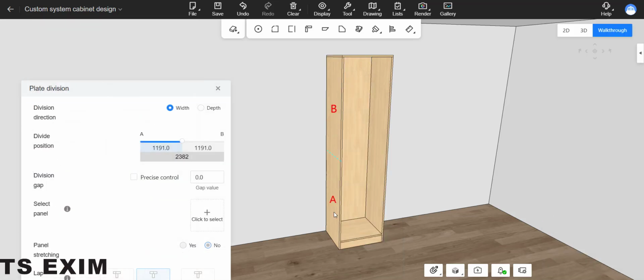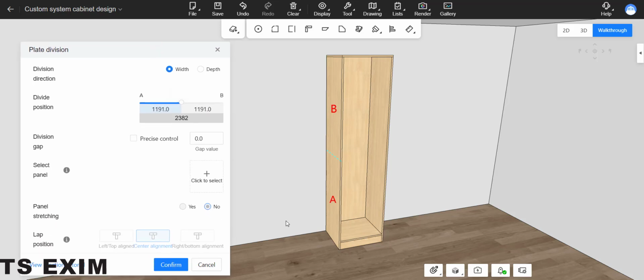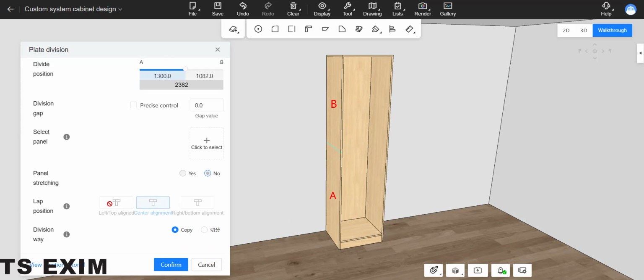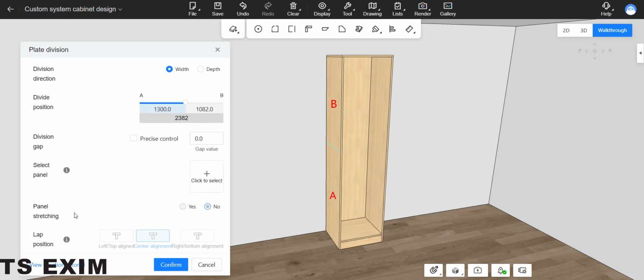So you will see A and B section, which is the division, and then we can divide the position. So let's say here the total amount is 2382. So let's say this one you want to set as 1300. So the division will be adjusted. Okay, like that.